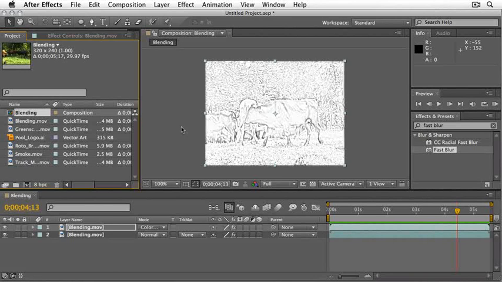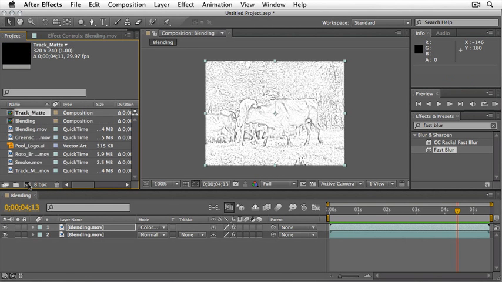A track matte is when the alpha or luma information of one layer affects the alpha information of another layer. Let's go through that. There's a file here called track matte. You have it in your project files. Let's create a composition with that.